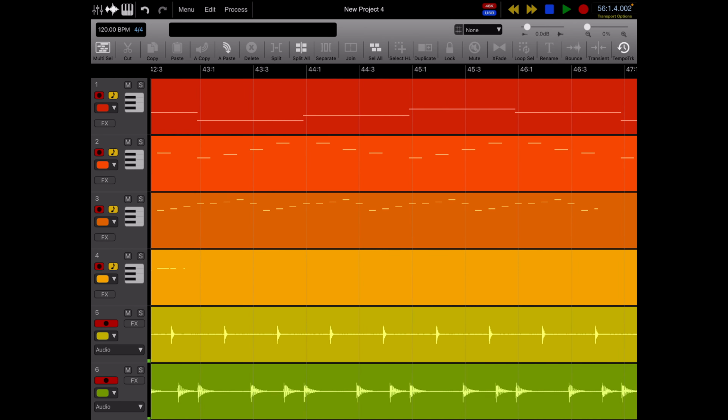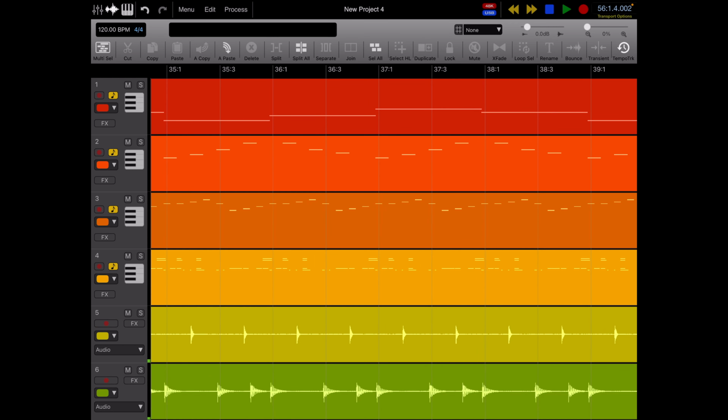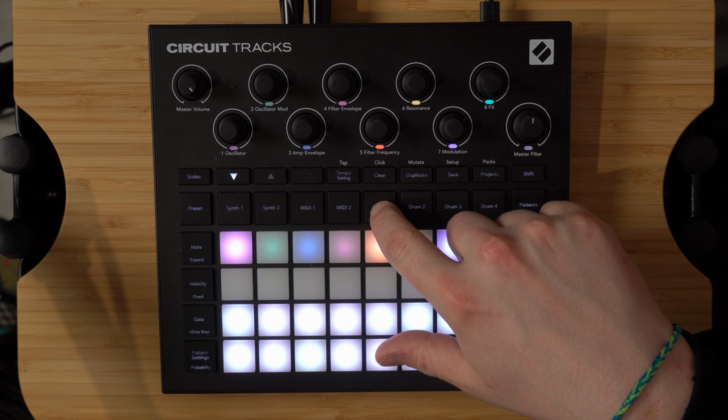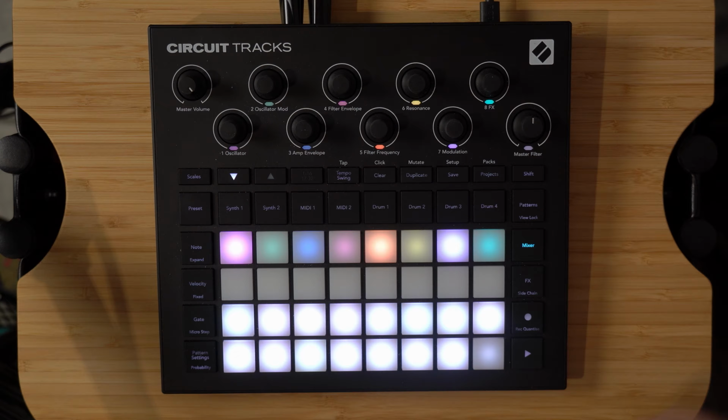Okay, so now we have all the MIDIs and both of the drum tracks. I assigned drum 1 to left and drum 2 to right, so I can record it to a separate channel. But yeah, that's about it. Now I can work with this and make a song.